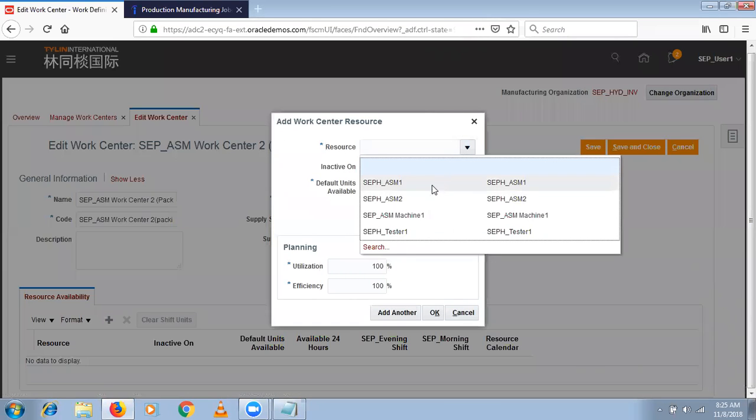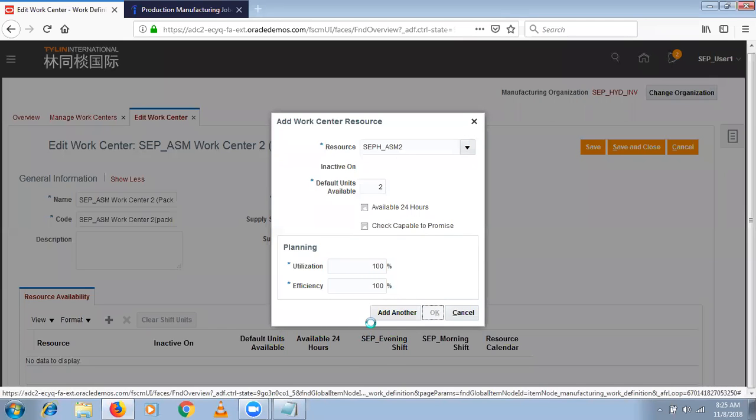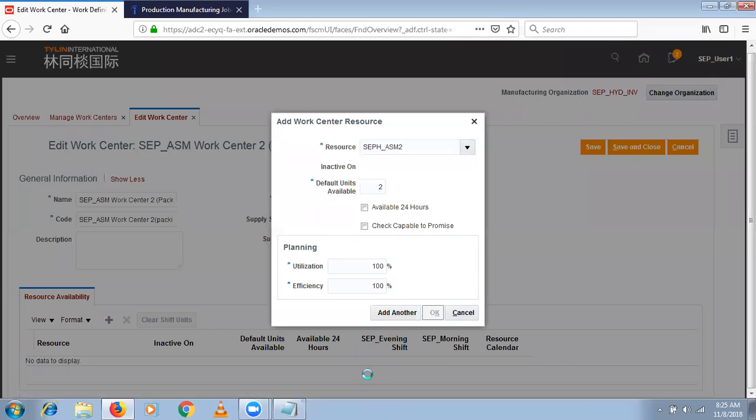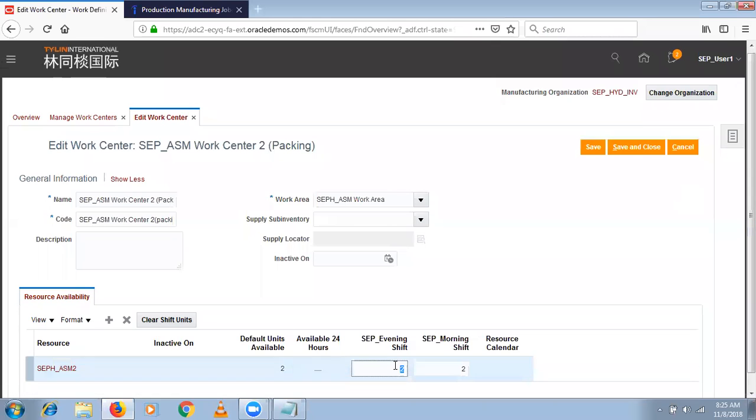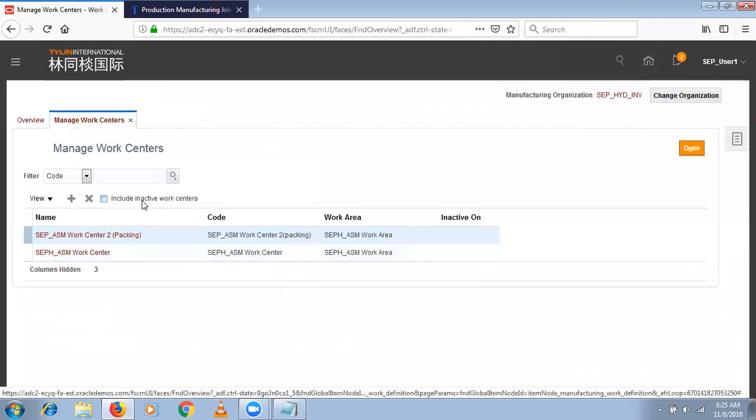Resources in this one, assembler 2 is available. How many assembler 2s? Only 2 people are available. Select. Out of two people, one person is going to work in the evening, one person in the morning shift. Select save and close. So now we have defined two work centers.